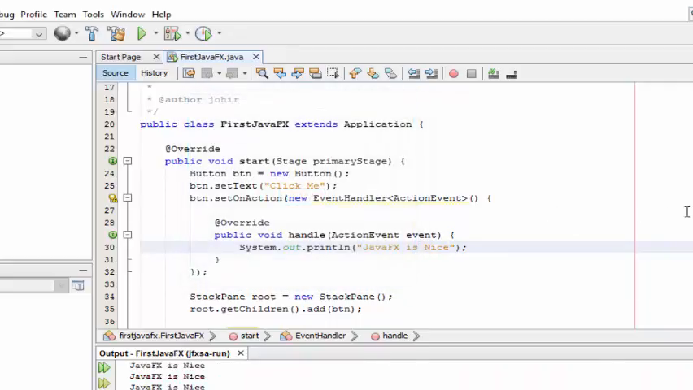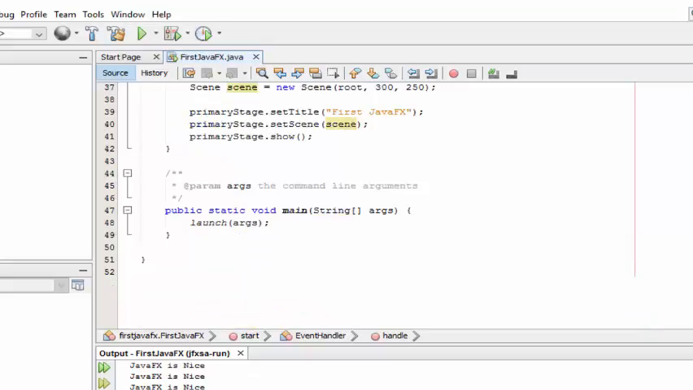So this is our starting the JavaFX. We will be building nice applications throughout this tutorial series. Keep connected and keep watching.